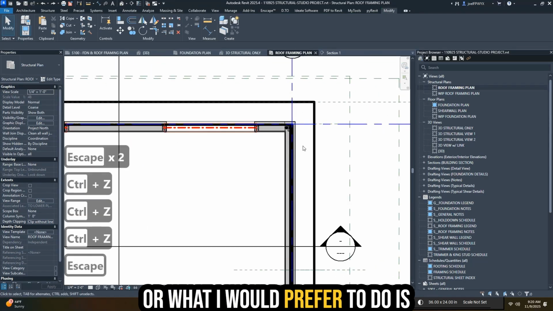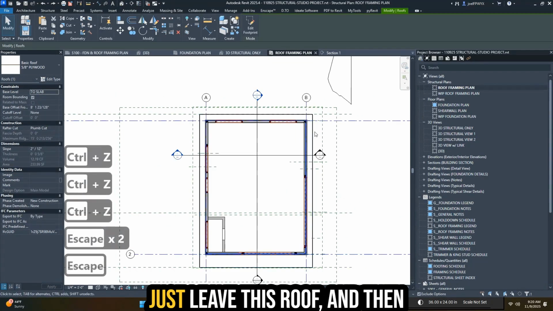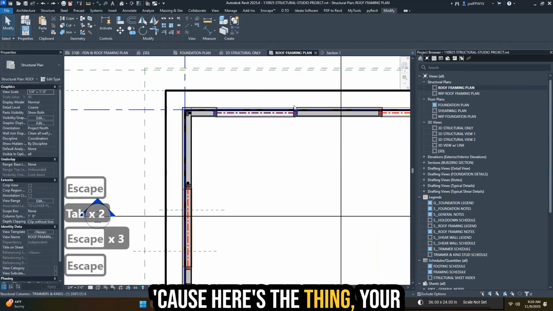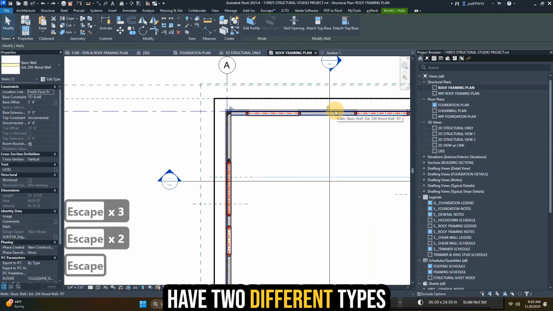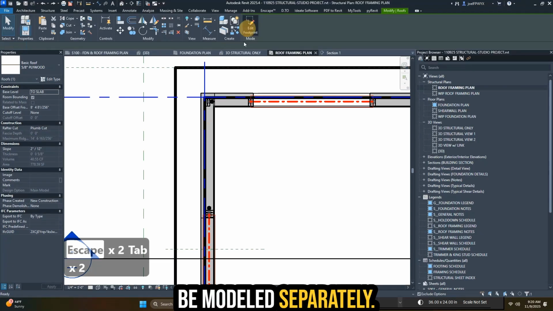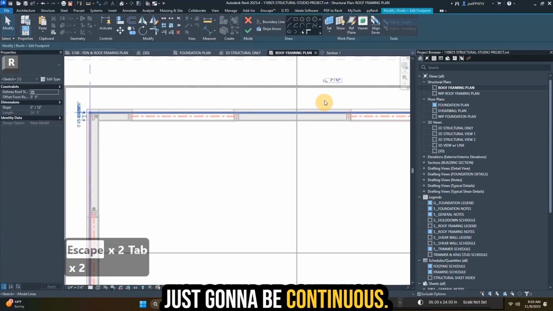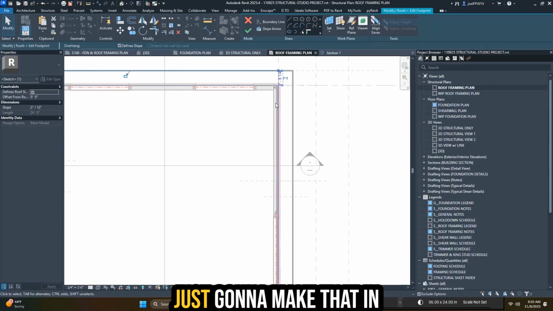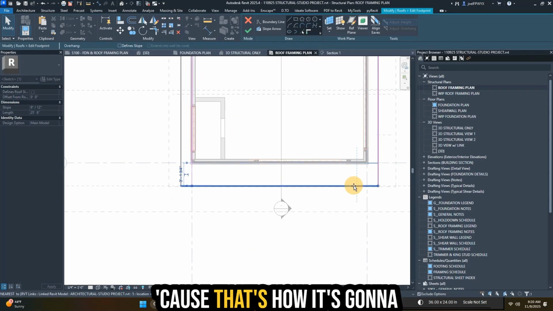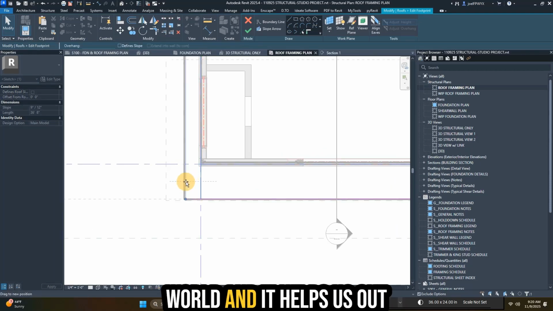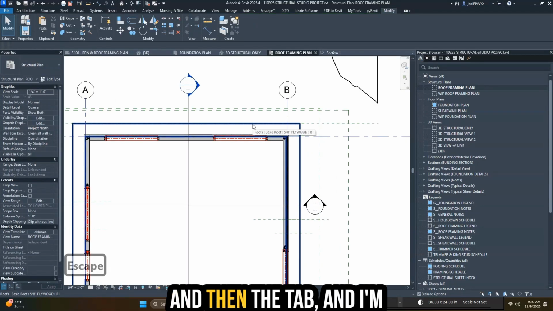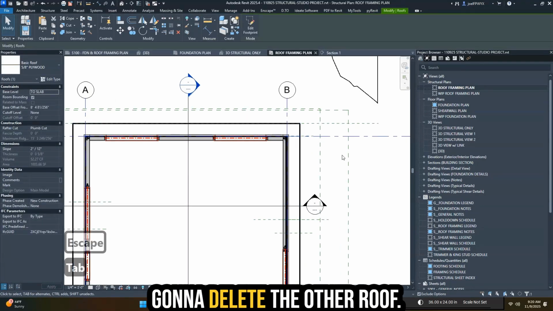What I would prefer to do is just leave this roof and do my sheeting. Your roof sheeting is not going to be modeled as two different types, it's just going to be continuous. So I'm just going to make that inner roof match the whole roof footprint, because that's how it's going to actually work in the real world, and it helps us with visibility graphics. Okay, then I'm going to tab and delete the other roof.